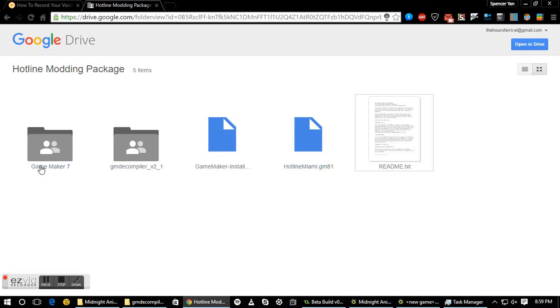You don't need to download any of this. You don't need to download any of these. You just really need these two files, but if you want to work in GM7, you can do that if you want, though I don't know why you would.